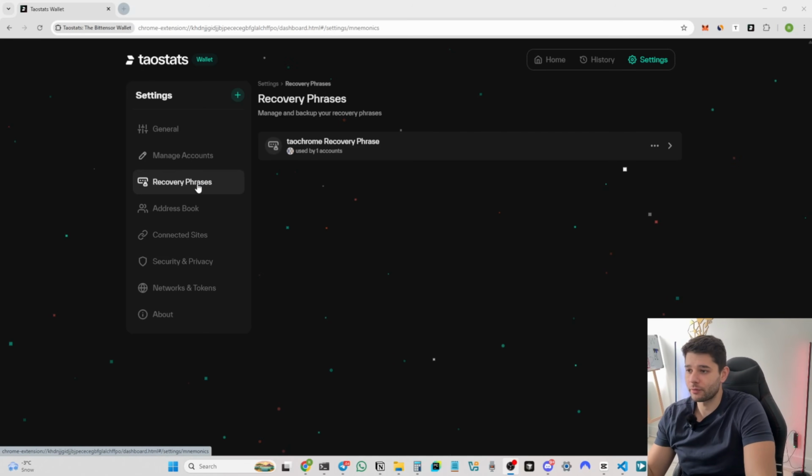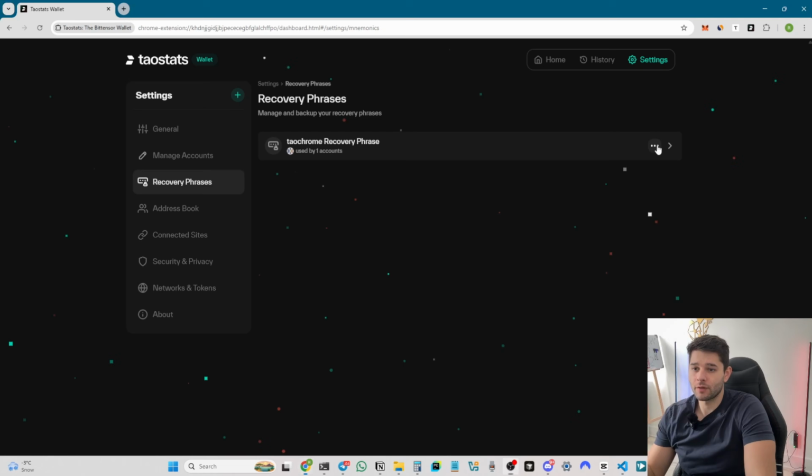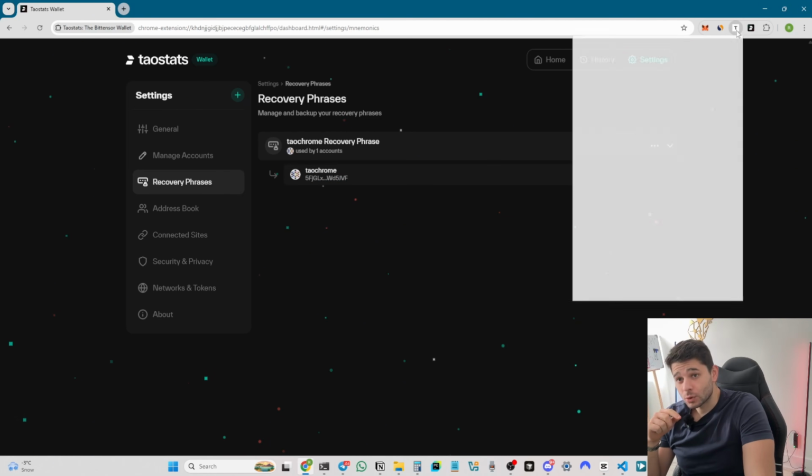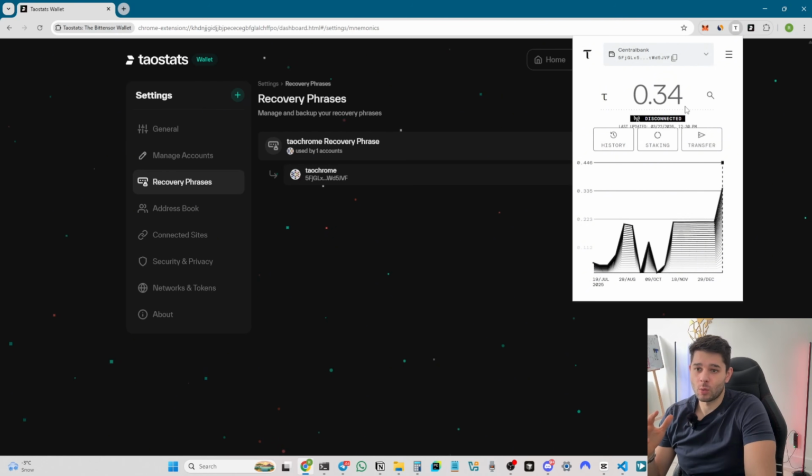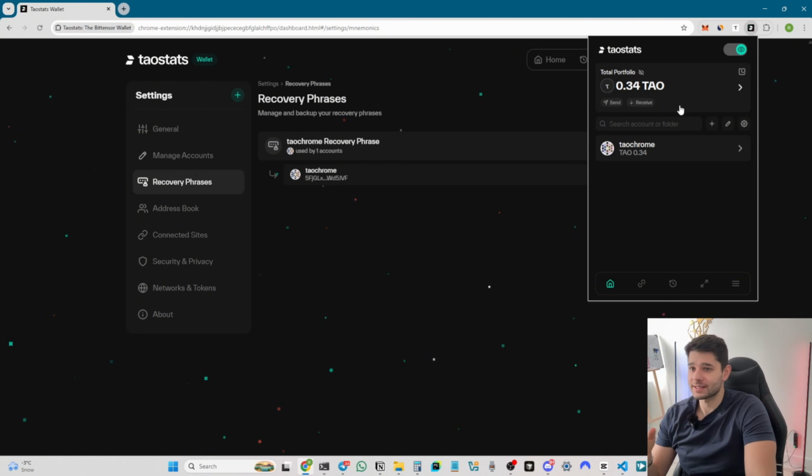If you go to recovery phrases, as you can see, your recovery phrase is right here, and you can back it up if you ever need it again, or you can rename it. So if you can see my old Bittensor wallet, I have this balance. And if I click on taostats, I also have this balance. This doesn't mean I have double Tao. This simply means I imported my private keys in 2 different wallet providers.